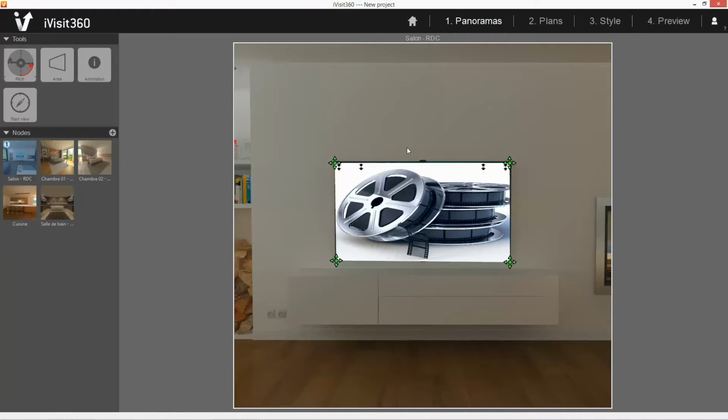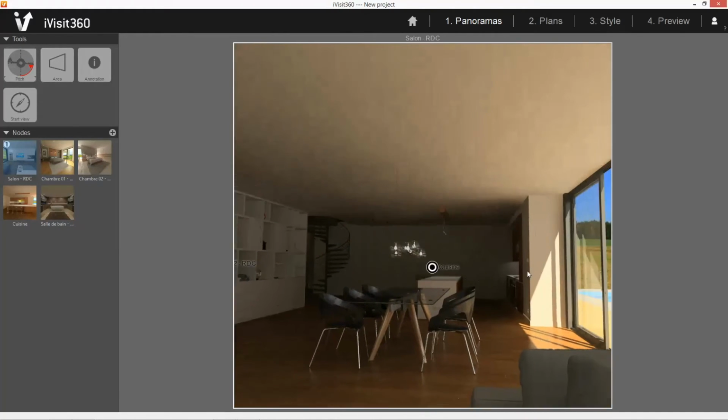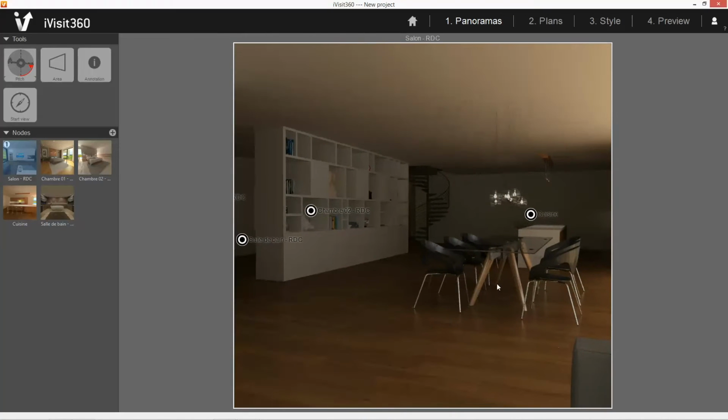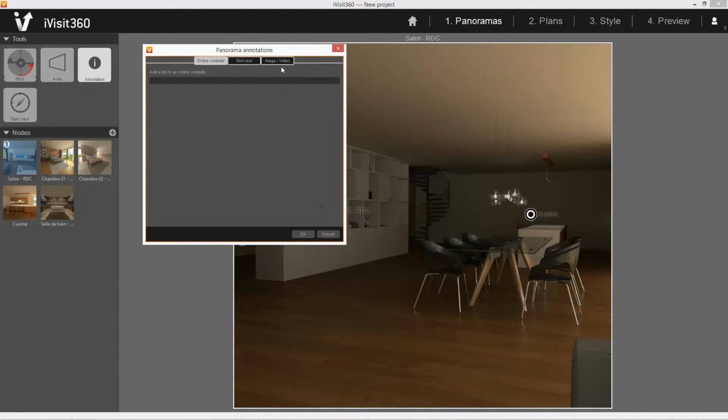iVisit360 offers me another annotation possibility, which can be done without drawing a zone. Here is this table, for example, that I wish to complete with further information. I choose the annotation icon in the toolbar and make a double click over the table in the preview. It opens a dialog, and I have three possibilities.